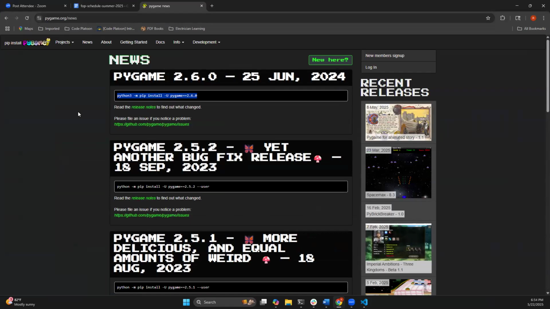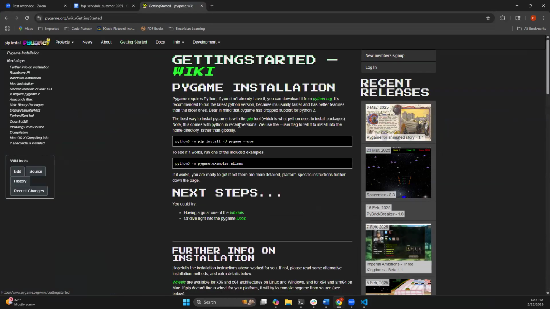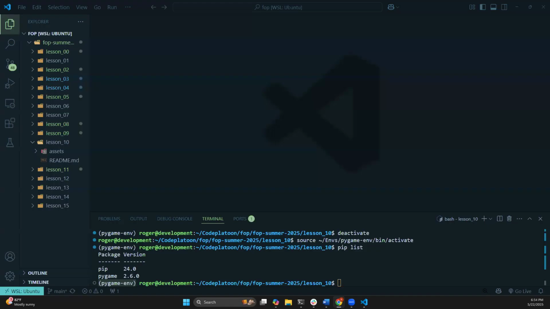So to make sure it works, we're going to run this command here. It is a demo game. Notice it's called pygame.examples.aliens. Pygame provides this for you. It automatically installs it when you install Pygame, so you can run it. It's a simple program to make sure that it's actually running properly.